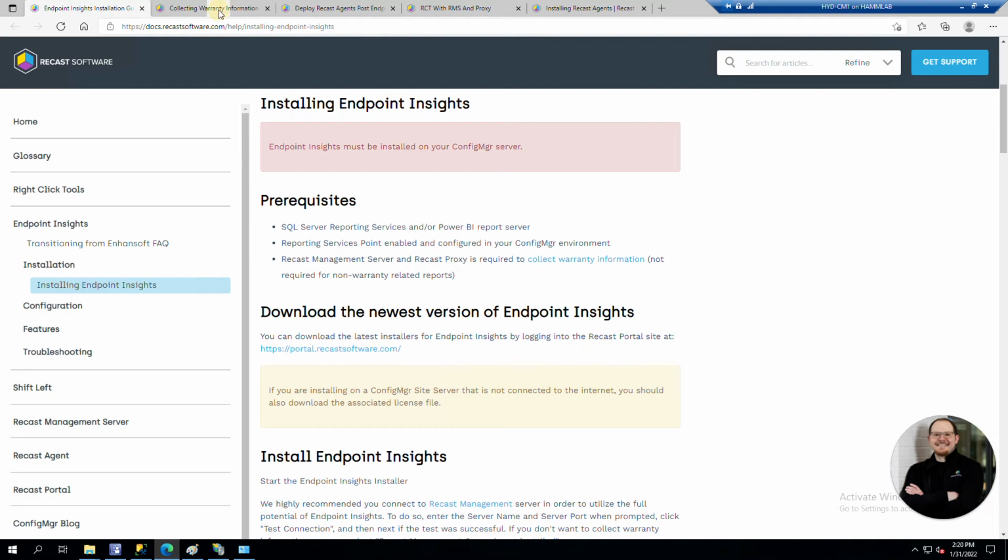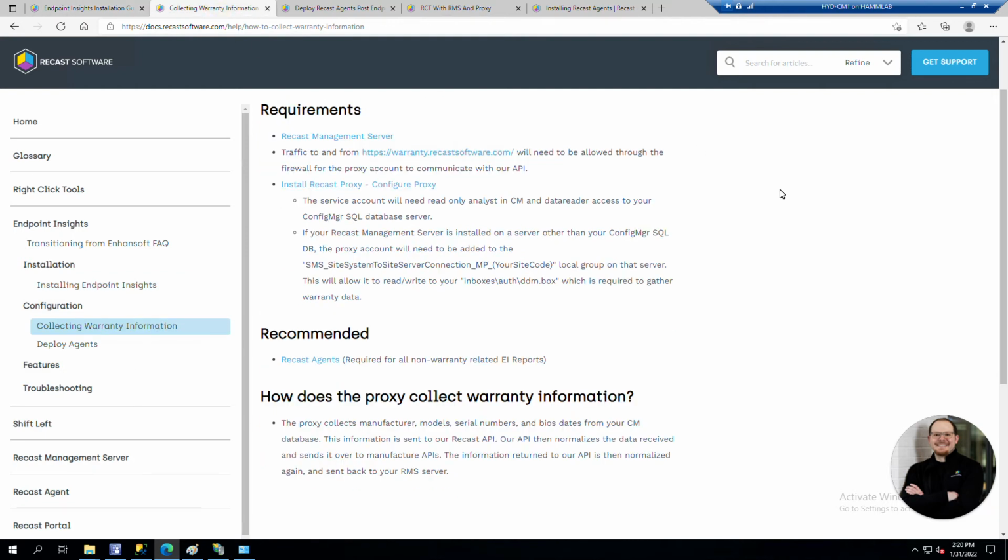So let's talk a little bit more about collecting warranty information. Again, this requires the Recast Management Server. You need to allow traffic to and from warranty.recastsoftware.com. This just allows the proxy and the management server to communicate with our API and get that warranty information back to you from the vendors.